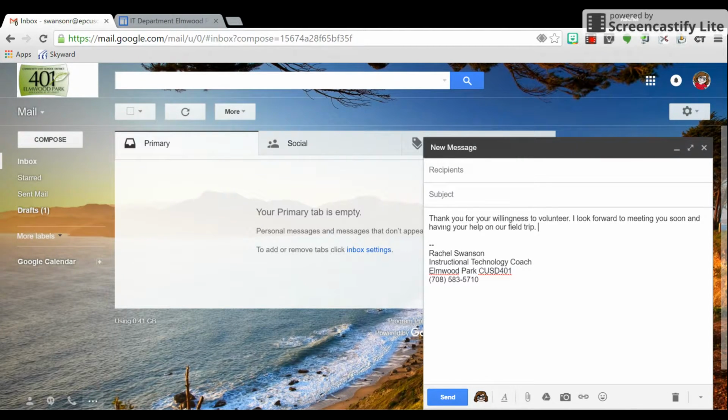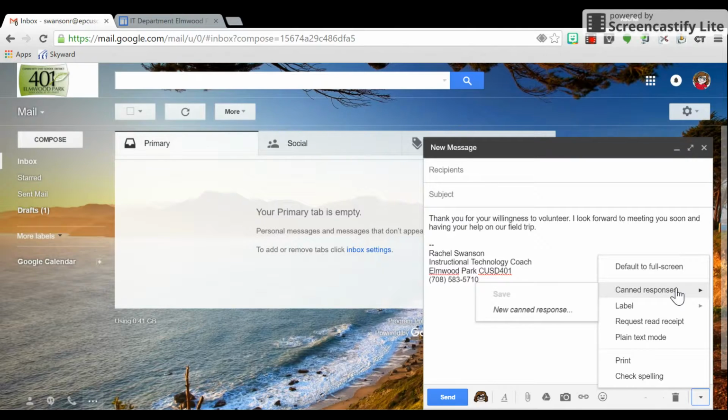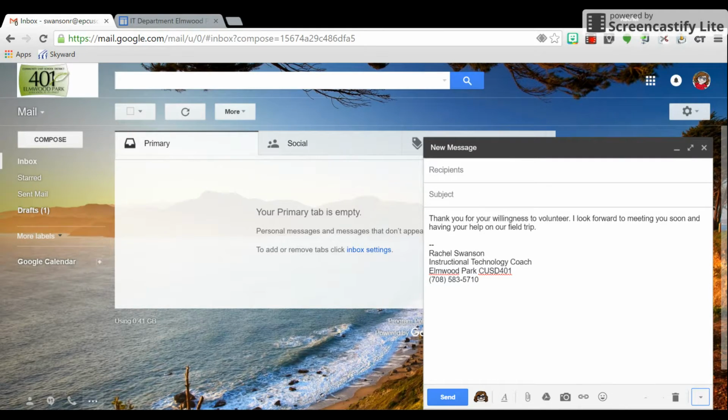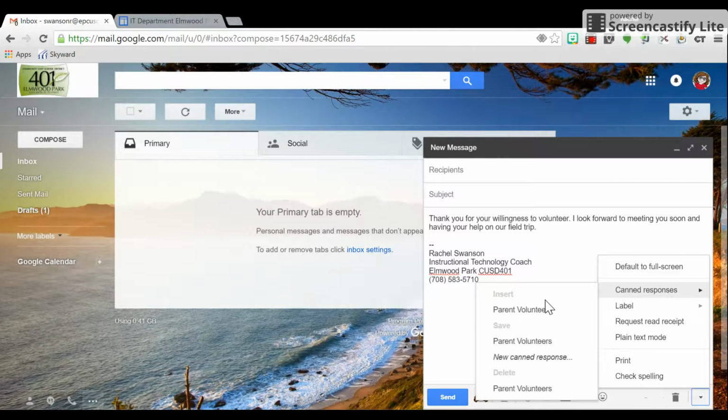Now, if I want to have that email saved so I don't have to write it and come up with the words again and again, what I can do is go to the little down arrow over here where it says more options and click there. You'll see that canned responses is one of the options here. I'm going to go to that, and then I see new canned response. So I'm going to click that, and I'm going to enter a name for that. So I might say parent volunteers. Okay, so now it's saved. It should save. Let me make sure. And I see parent volunteers is one of the options.